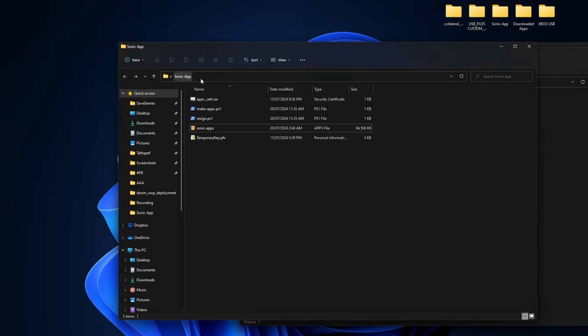So in the Sonic app folder, we have the sonic.emsix that we downloaded from the Xbox dev repository. What I added is a temporary key.pfx and app certificate.cert. These two files will be supplied in the link in the description. And then we have also two PowerShell scripts.